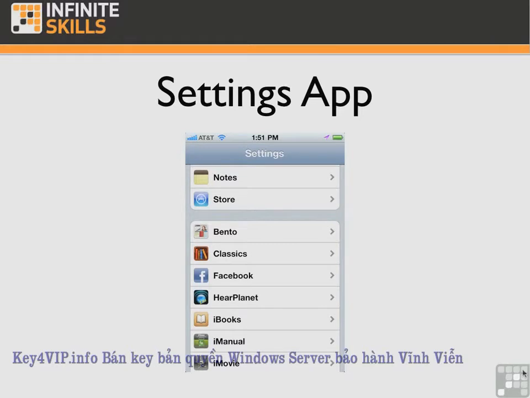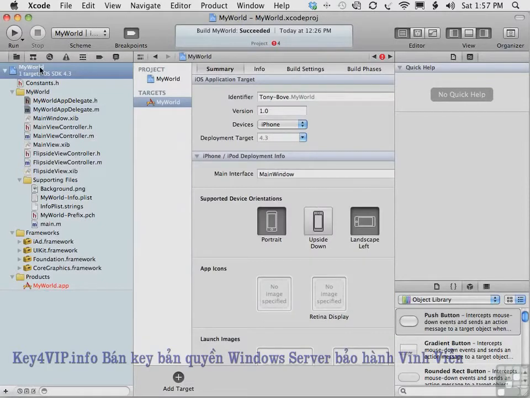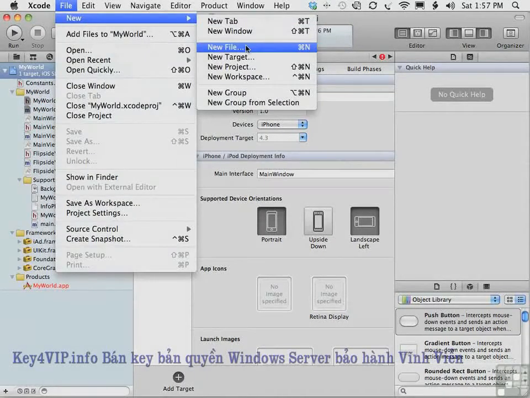So our goal here is to have My World appear in this settings list so that you can then change the falling words and the speed of the animation in the Settings app. So back in the My World sample app, we have to add a settings bundle to the project. And here's how we do it. First, we select the project name at the top of the Project Navigator list. Then we choose from the File menu, New File.